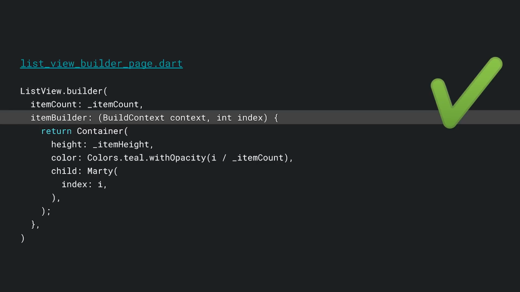Instead of a list of children, we've now got an item builder. And this is a function which is going to return a single item in the list. And this allows our list view internally to call this only when it needs to render that item that it needs to display, just in time. So let's look at this in the code and try running it and see how the performance changes.